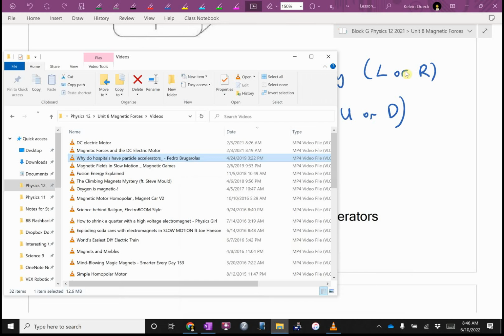So there's one nice application. And yeah, most hospitals do have a particle accelerator somewhere.